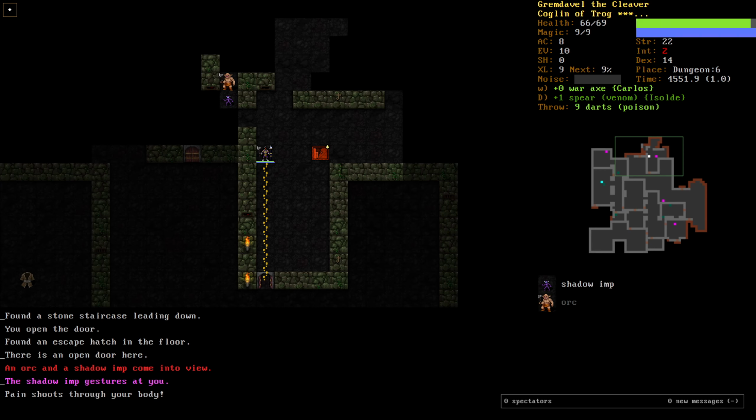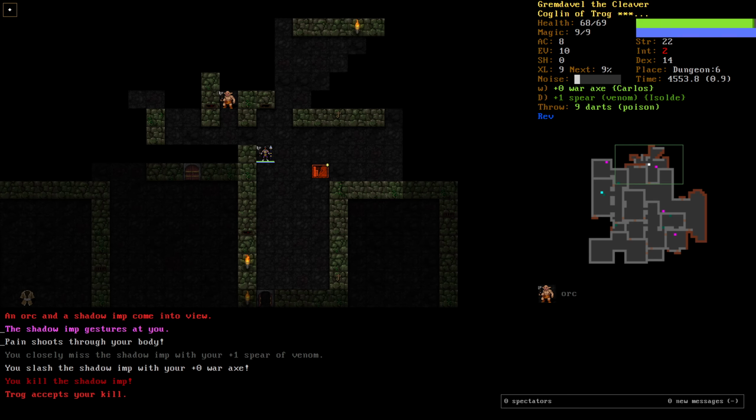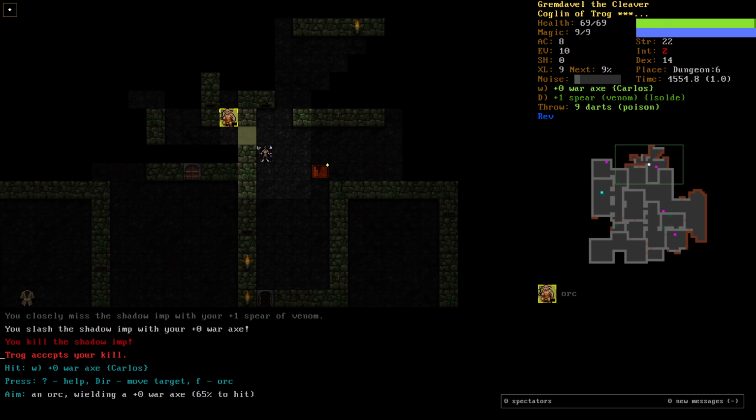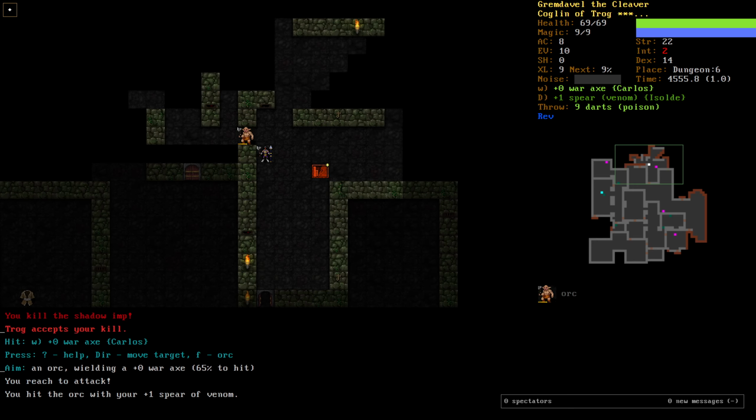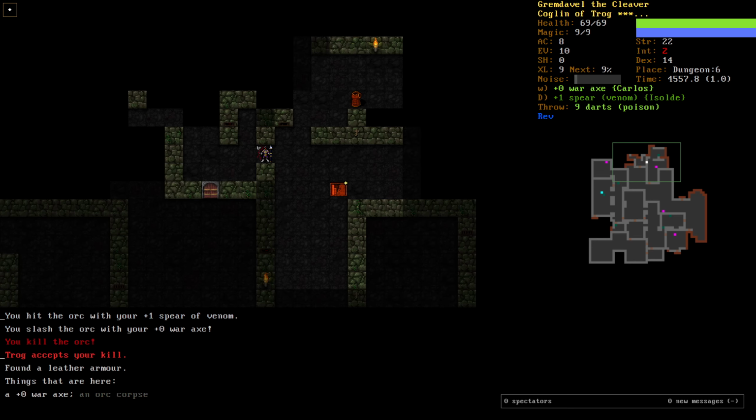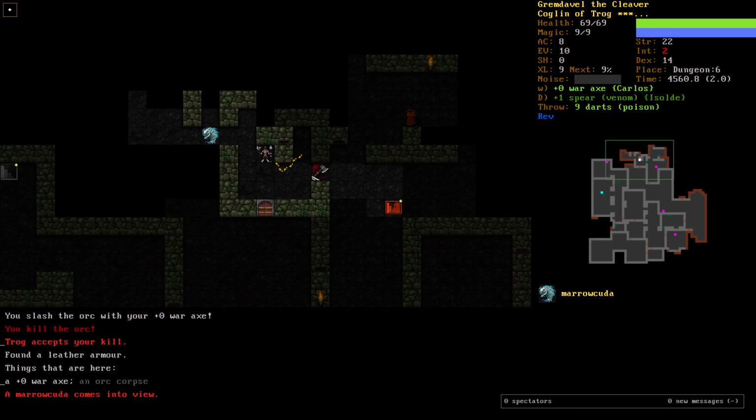All right, that's pain. This is fine. Yeah, that was fine. You come a little closer, orc, and I'm going to attack you from a little bit of a distance. This is V, which I don't remember what V actually stands for, but it attacks with the weapon that you have. It kind of forces an attack. And we hit you with our spear. We reach to attack. There's another war axe we don't need.